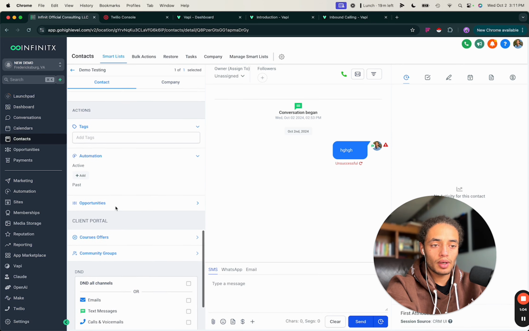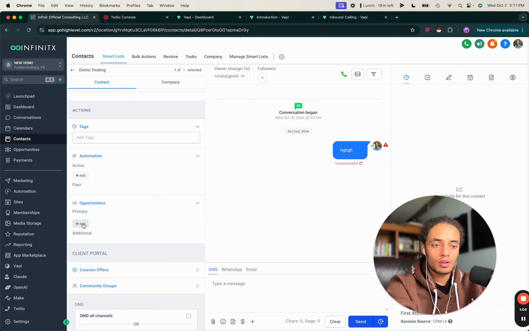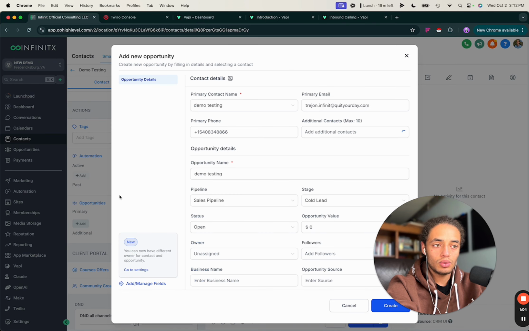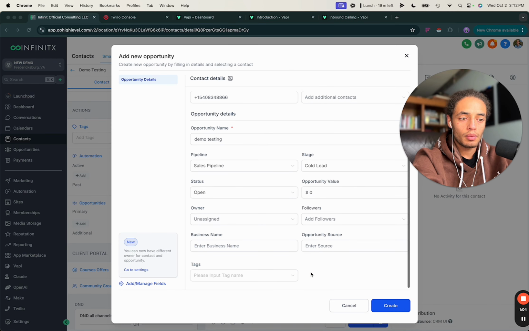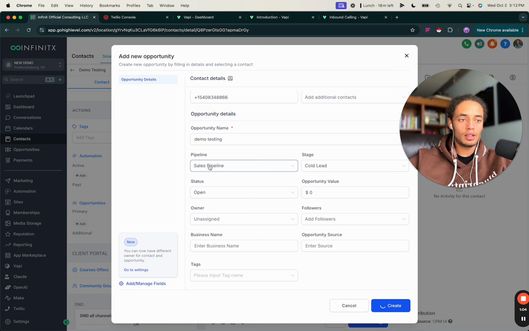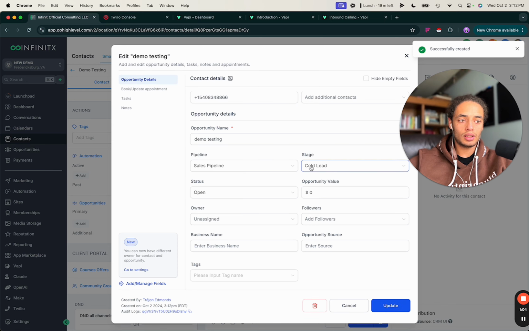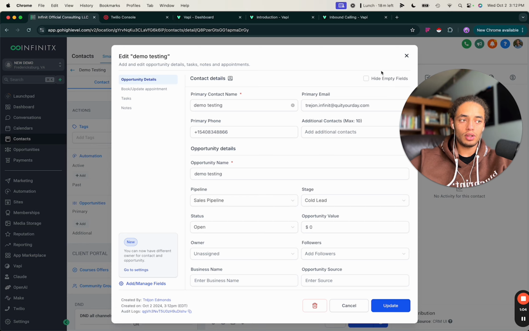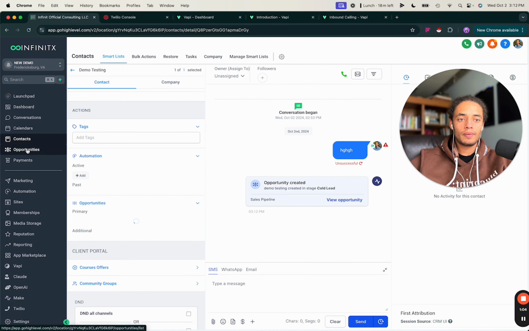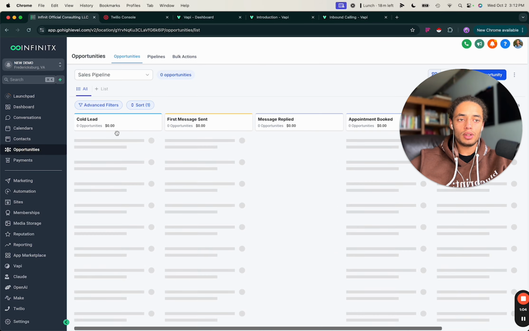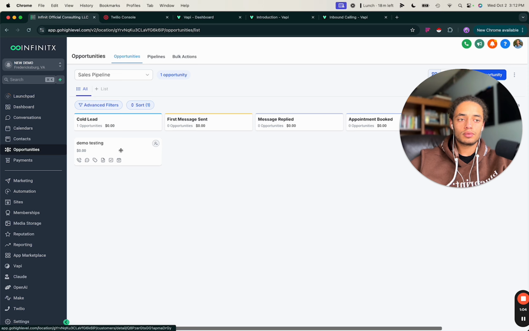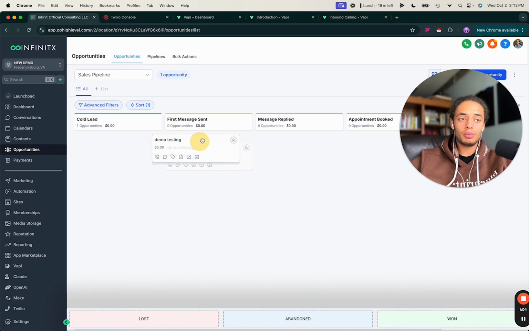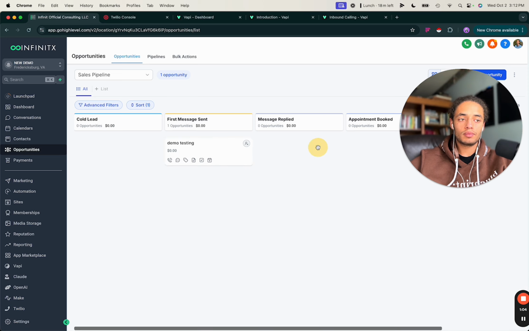I'm going to add an opportunity. So I'm going to add my contact to a pipeline stage just by hitting create. They're going to the sales pipeline, cold lead stage. I just created this opportunity. If I go back to opportunities, look, I'm here. I can manually move it to any step I want.